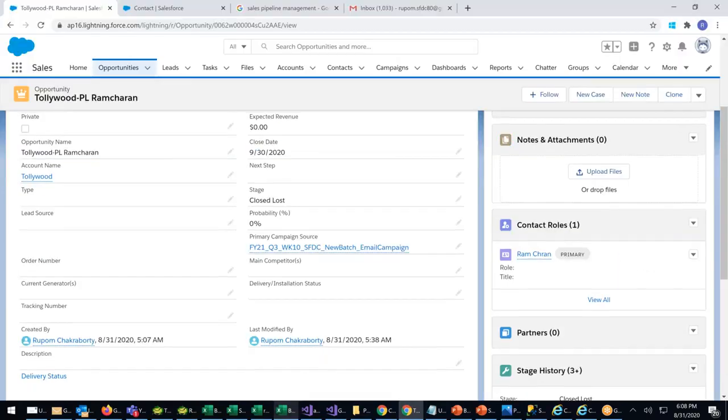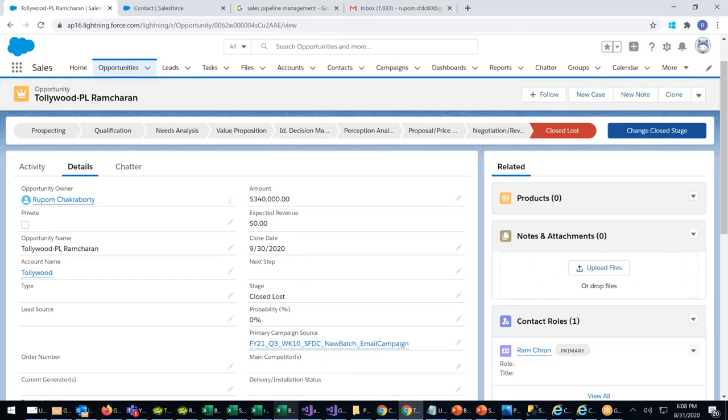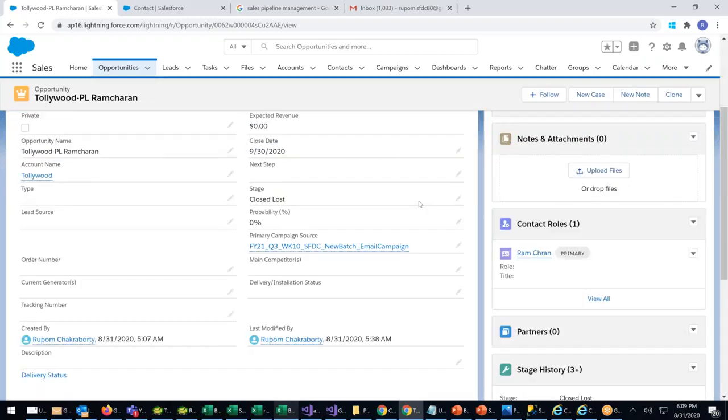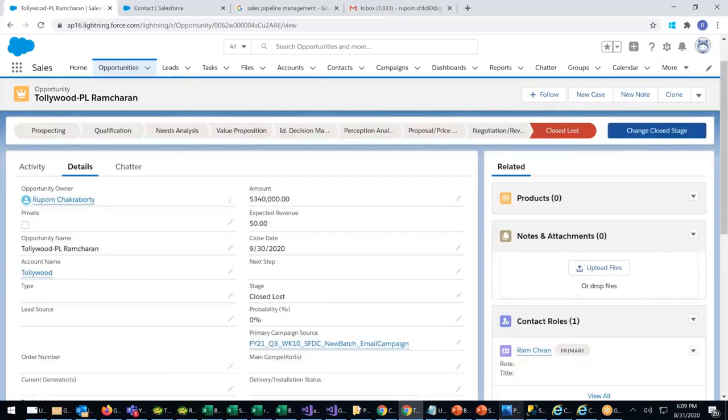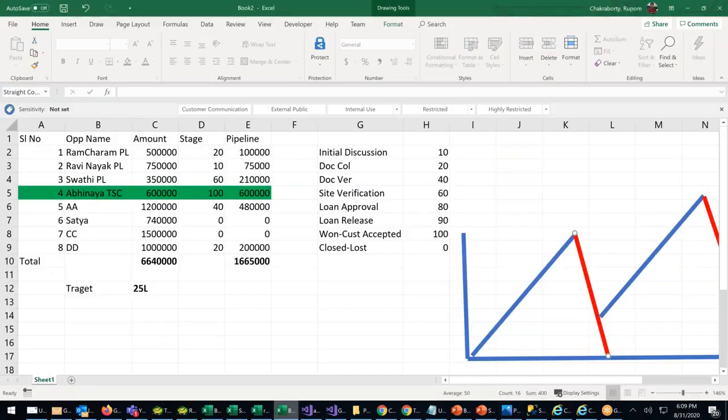Guys, able to understand? Yes or no? Yes, yes. Everyone? Yes, sir. Good. And currently, let's assume, I'm going back to the same example.